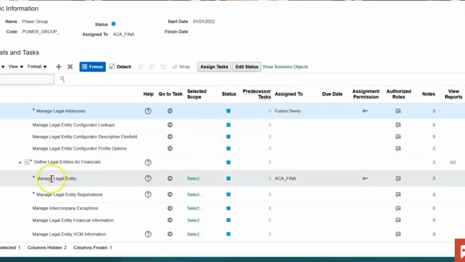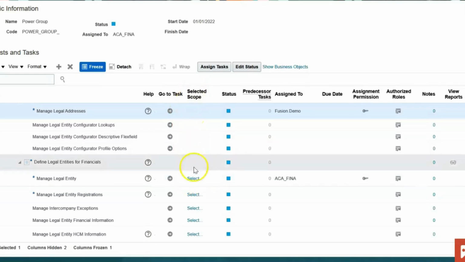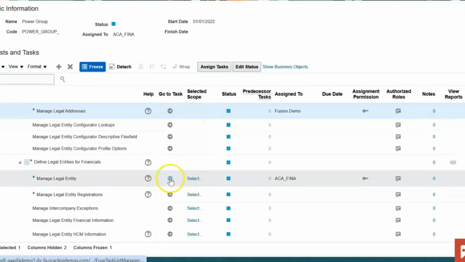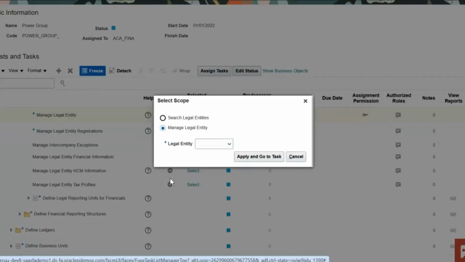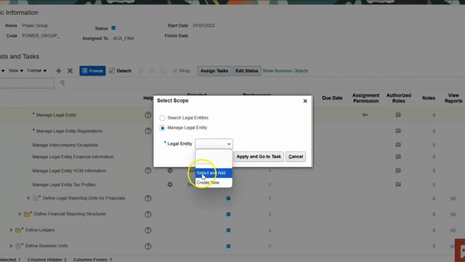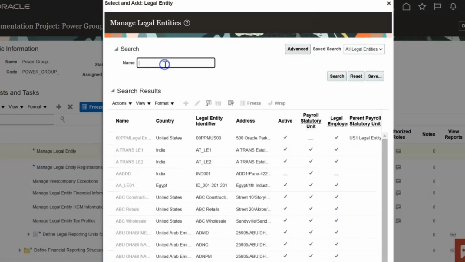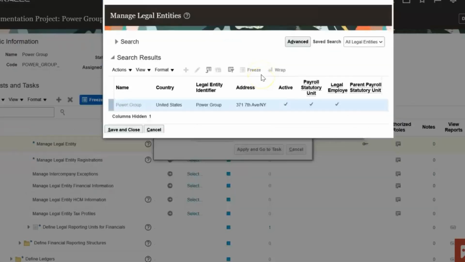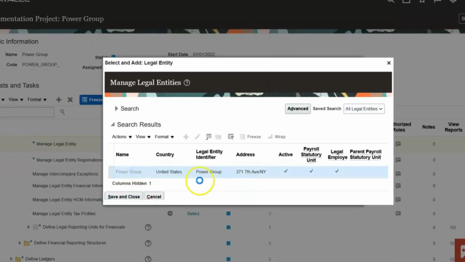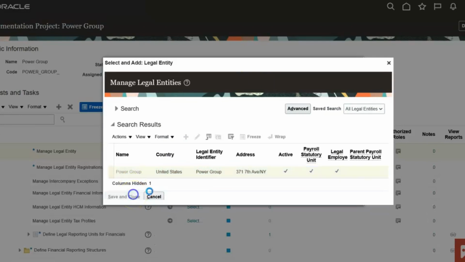So if I come down to manage legal entity, you see here selected scope. So it is telling me select, right? If I click on go to task, it will actually ask me to select a legal entity, right? Manage legal entity. So I'm selecting select and add or create new. If I do not have one created, I will click on create new. Here I'm selecting select and add. So here I already have created a legal entity. Power Group is the name I selected.